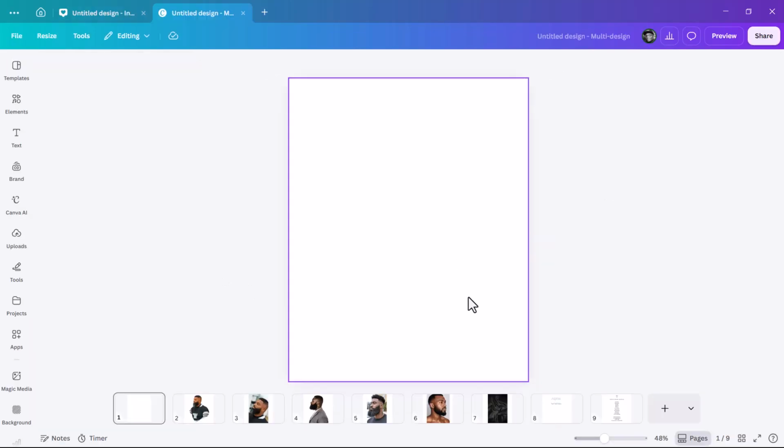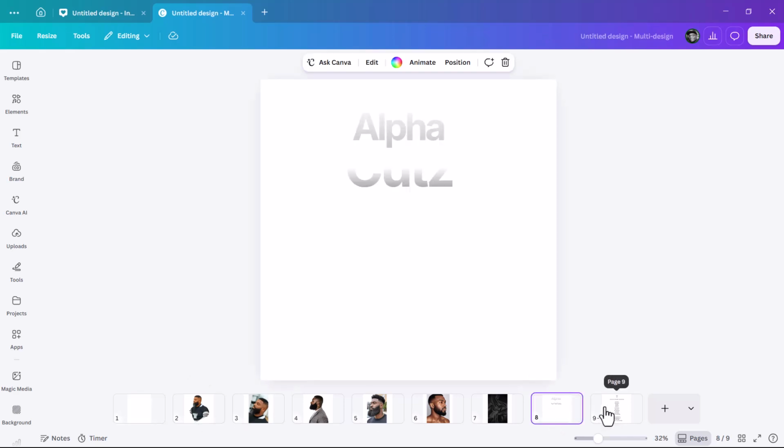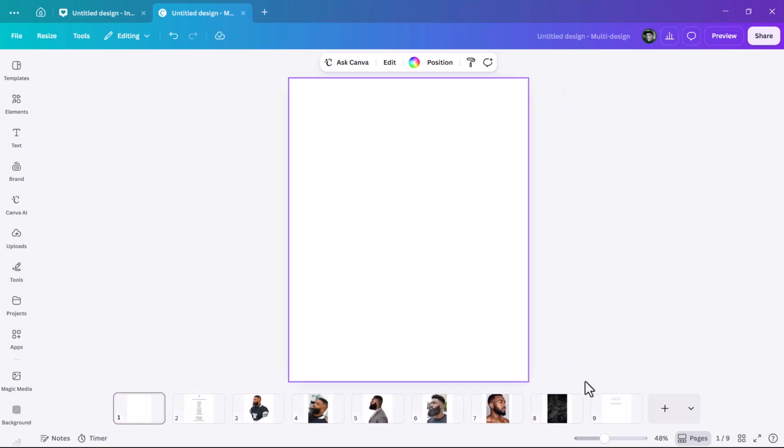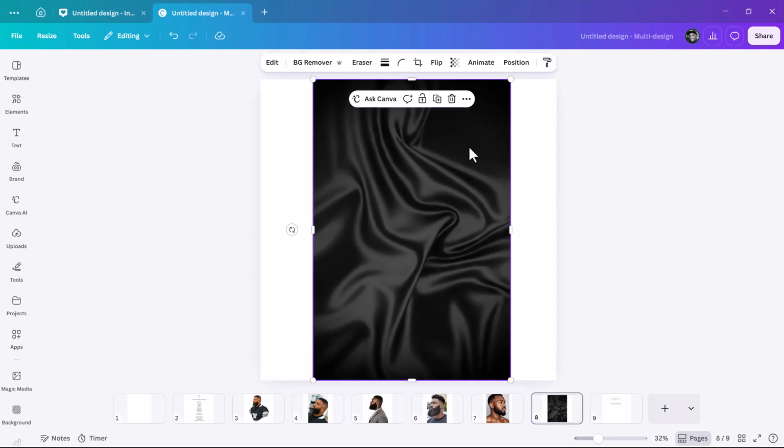All right, now that our document has opened, we have all our elements here, including our logo and our text. So I'm just going to bring the text close here. Then we have this empty page where we have everything. Okay, first up, we're going to bring in our background.